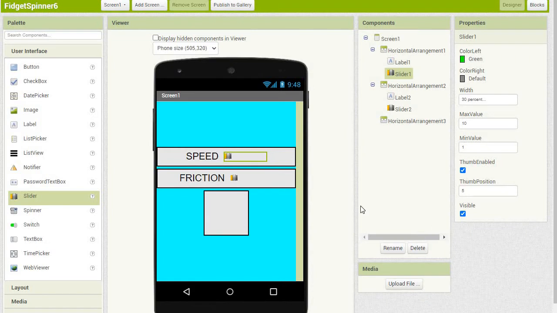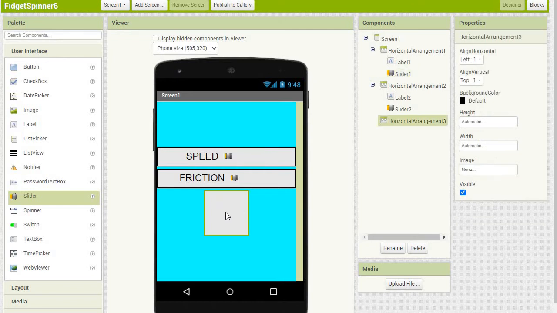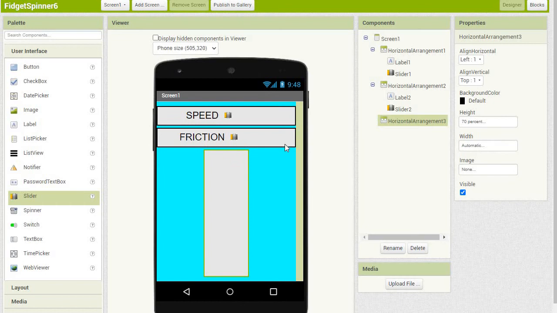So, okay. Next thing we're going to do, we're going to come down to this last arrangement that we put on here. And we're going to tell it the height is 70%. Why did we do that? We have 10% height for this first one, 10% height for this second one, and now 70%. So that's a total of 90%. We did that just so that there'd be a little bit of a gap between each item. And then we're going to tell the width to fill the parent. So it's as wide as it can be on the screen.